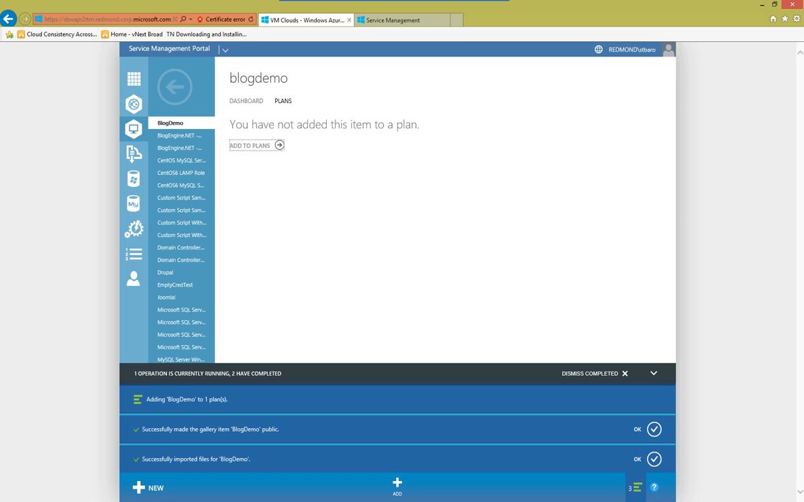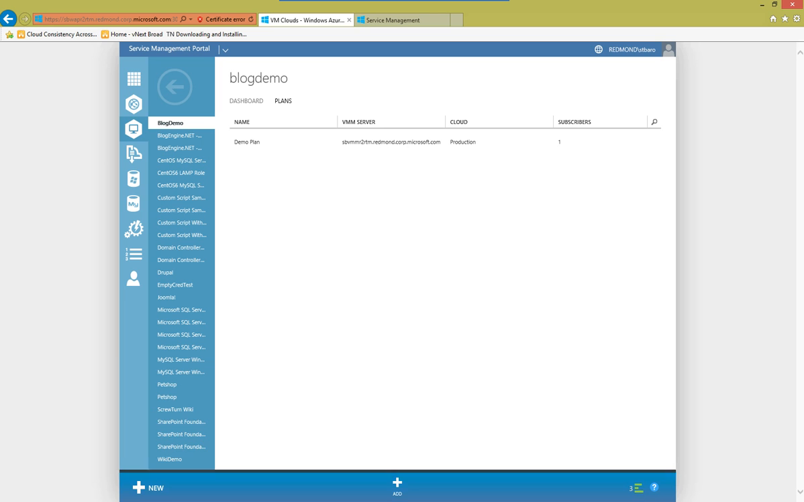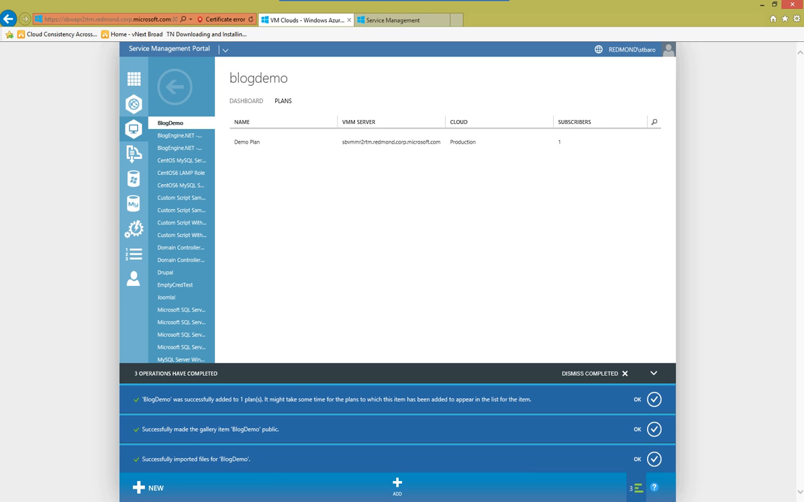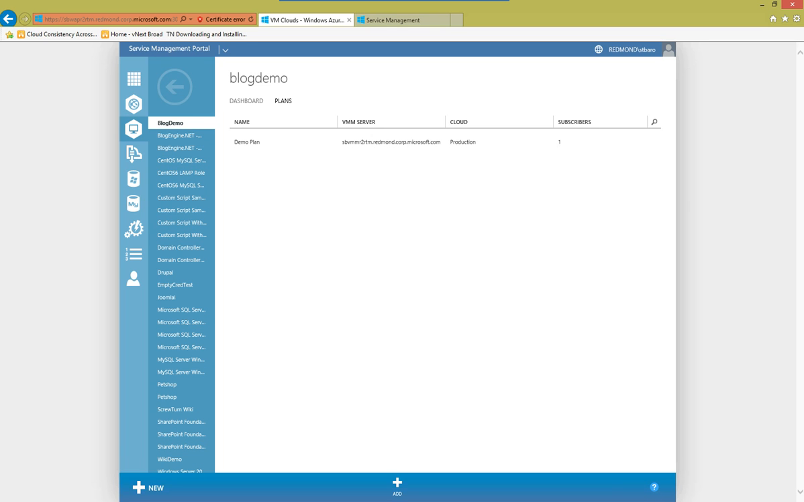And the portal tells me that the blog demo resource definition has been successfully added to the plan, and it might take a little time for it to appear in the list for the end user to see. I find that this is pretty quick, so I'm going to go ahead and switch over to my tenant view.